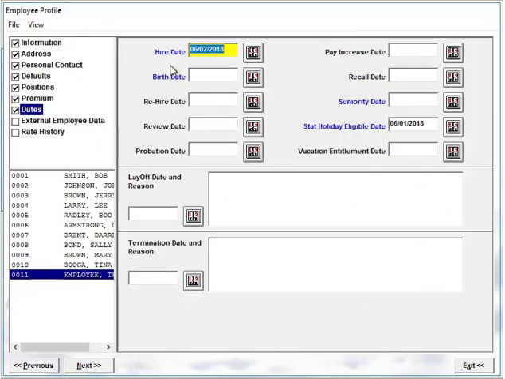On this page, you can enter all the important dates related to the employee. There are 3 dates that are more important than the others. They are the hire date, the birth date, and the seniority date. When adding a new employee, the hire date and the seniority date will usually be the same.